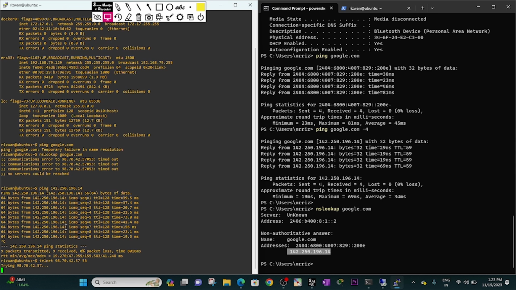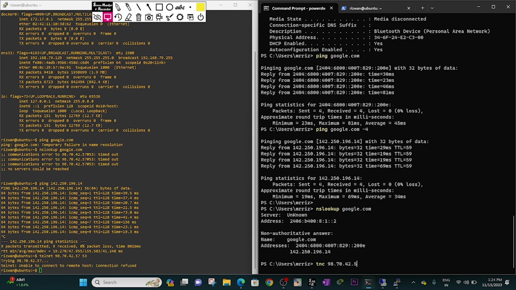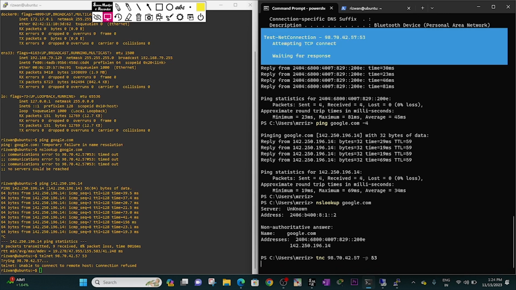connect with that. The reason is simple: maybe this DNS server is not reachable on this public IP address. Or if we look at the ping response, or even if we initiate a TNC command on Windows, like 70.42.57, from the Windows server as well, we will not have reachability to that public IP address. That is nothing but the DNS server IP address.